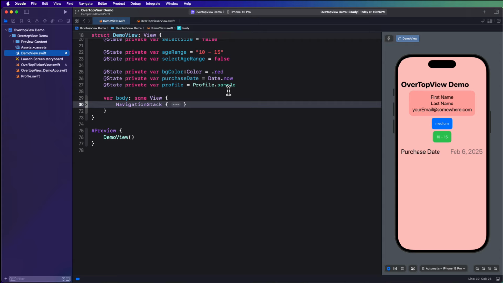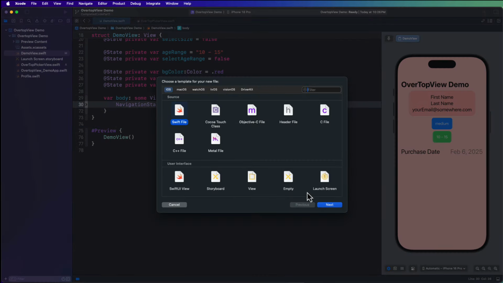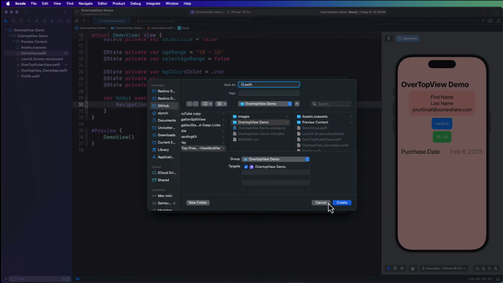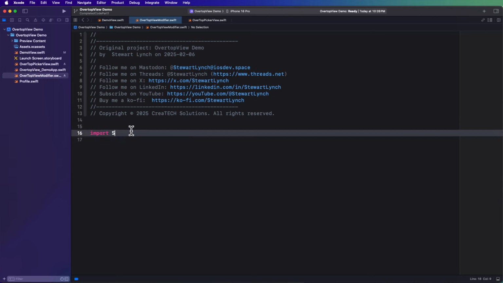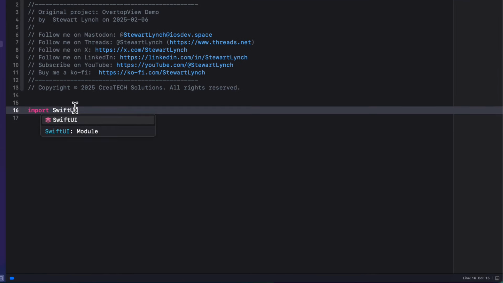Well, the best way to do this is to create a view modifier. So I'm going to create a Swift file, and I'm going to call it OverTopViewModifier. And I'll change the import to SwiftUI.